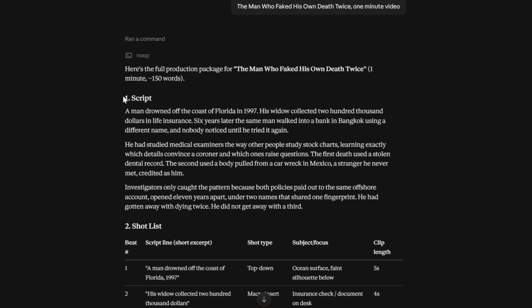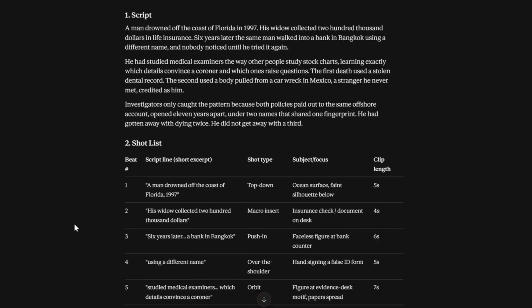Claude will then write a full script matching your chosen duration in plain text for your chosen topic, ready to be converted into speech with a single click, which I'll show you later.